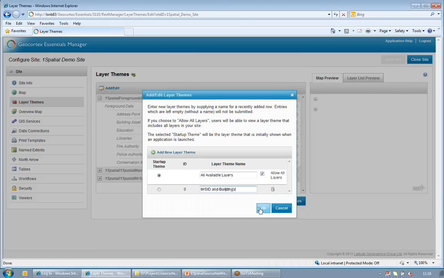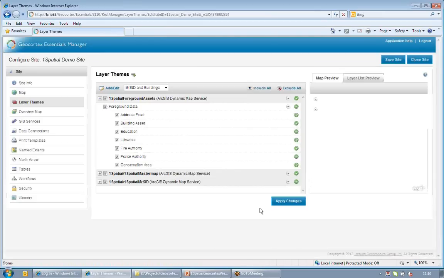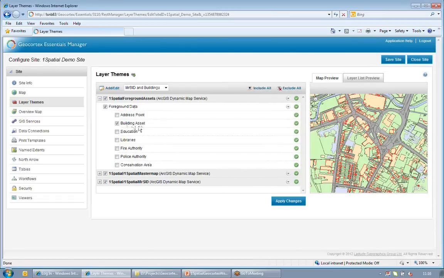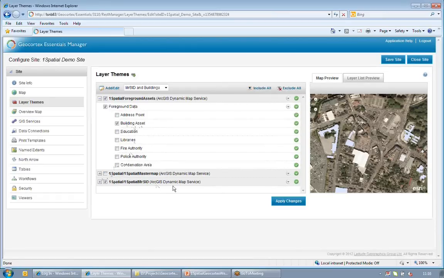So I add in this new layer theme, and then I can configure that layer theme. So what I'm going to do is I'm going to turn off everything apart from the building asset layer and the MrSID layer here. So I can apply those changes, and then I can save my site. So that's now configured in my site, and you'll see how we use that when we go into the viewer.